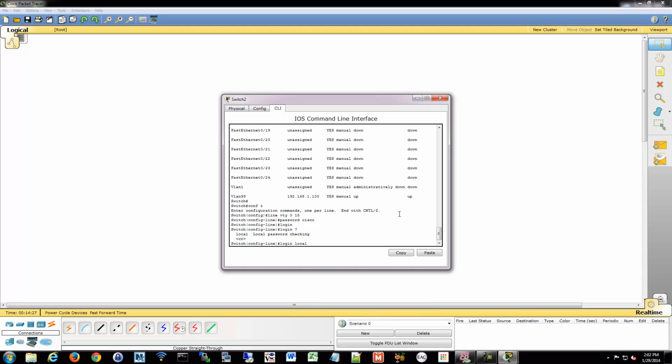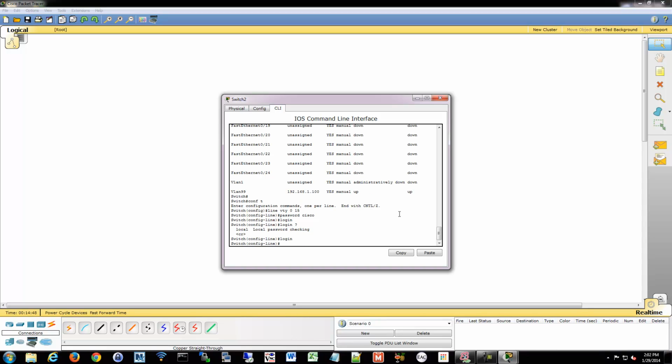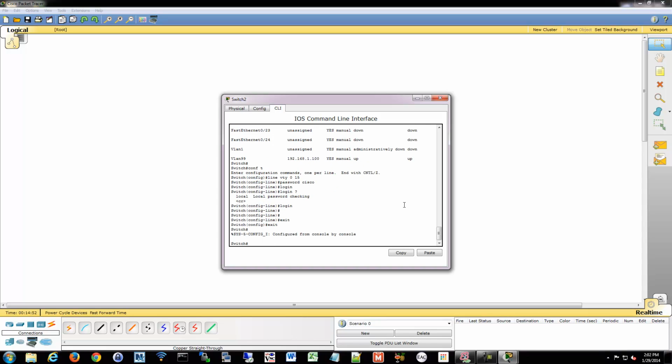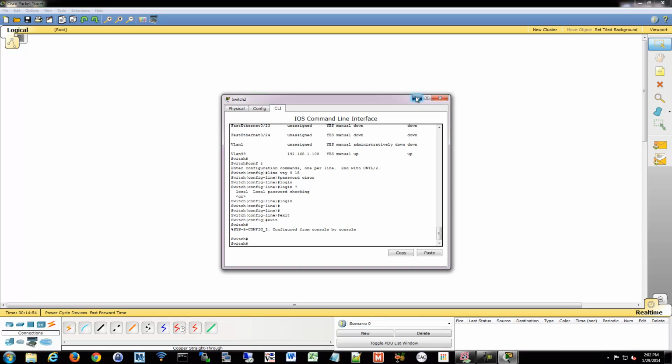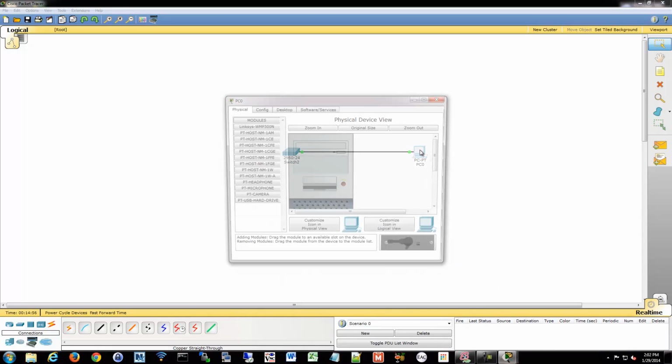If you do login, it'll do the password auth. If you do login local, it'll check against your username database that might be locally defined. And if you do login AAA or something, you could then do server-based authentication in a larger environment. So we'll get into that later, though. Just do login for now. So now we did login. That's been configured. We need to give this computer an IP address, though.